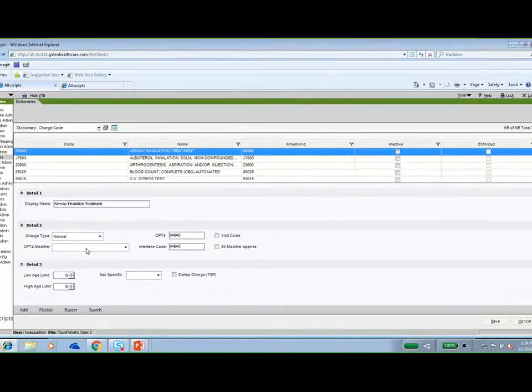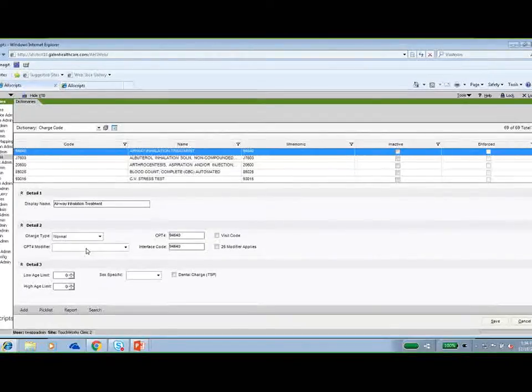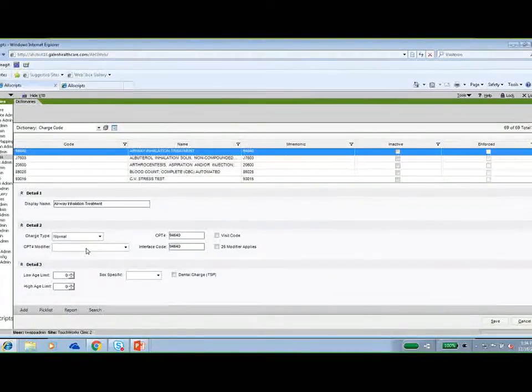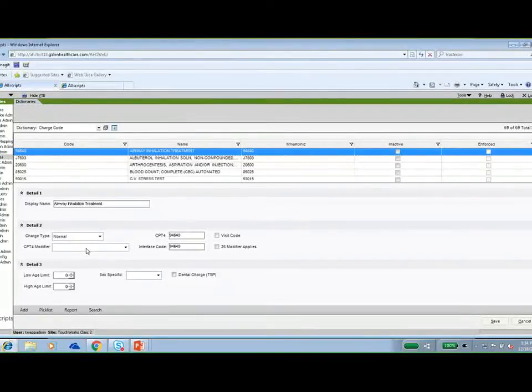Then we've got multiple units. This prompts users to enter a number of units for which to charge the patient. And we've got time-based, and this prompts users to enter a start or end time for the charge. And then normal, this is the default option associated with charge codes. This option doesn't prompt users for any further action. And then other also creates no prompts in TouchWorks EHR.